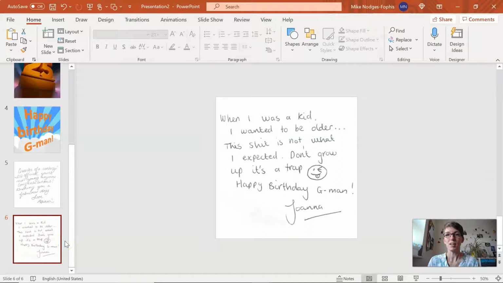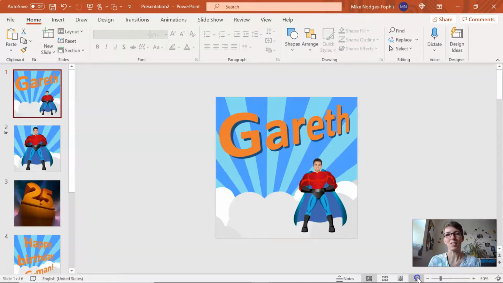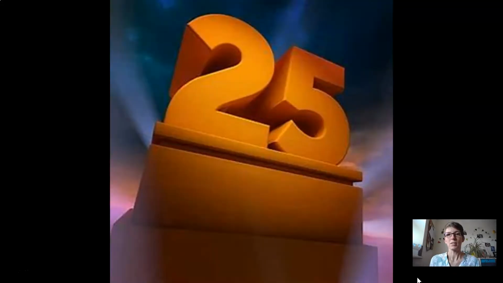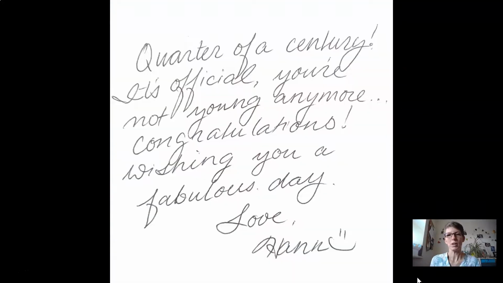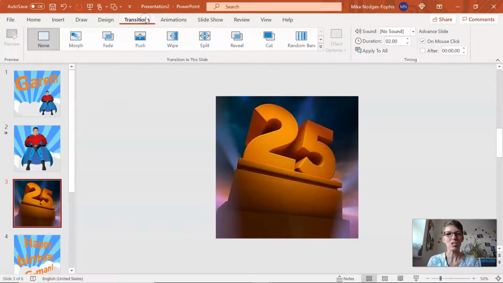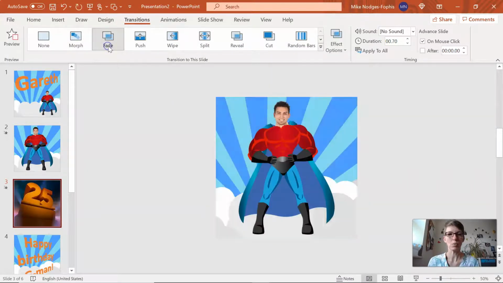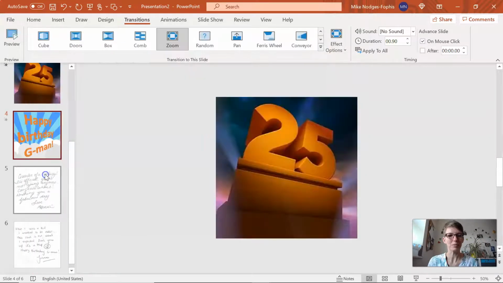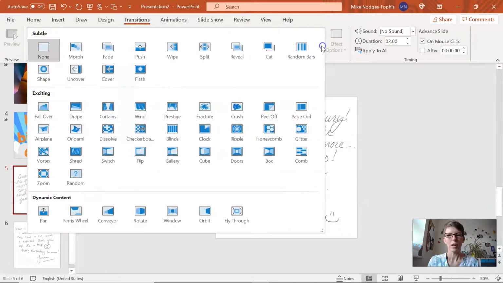So those are all my slides for my birthday card, or my birthday gift, but there's one more thing I want to do. When I put this presentation into slideshow mode, the first transition is quite nice. The second and onward are a little bit abrupt. I click on the third slide, go to Transitions, and see how it moves from one slide to the next. On this one I used a fade. On this slide I used a zoom transition. And on the messages I used the flip.